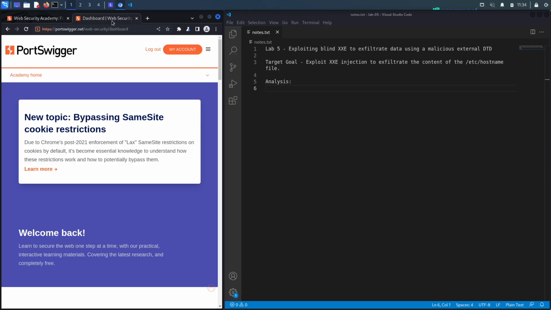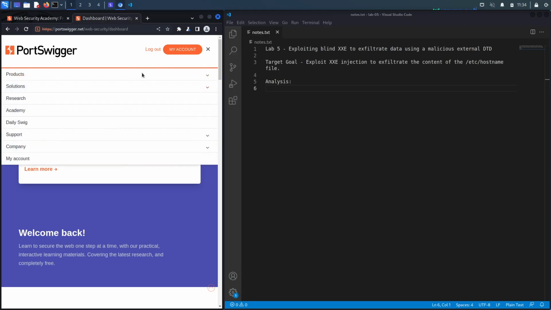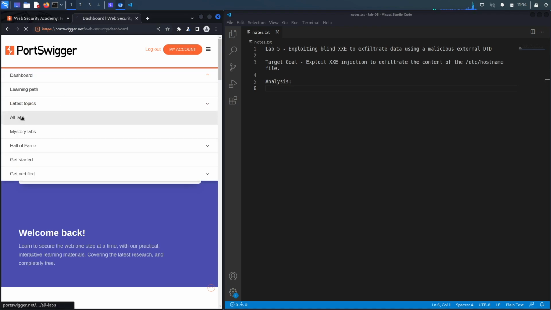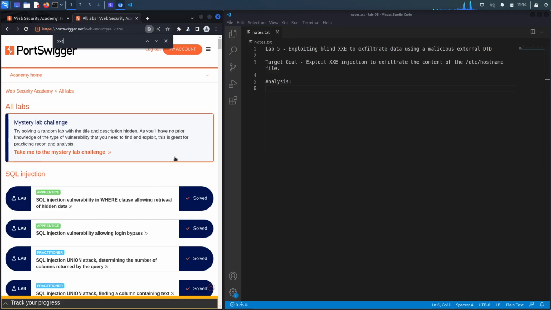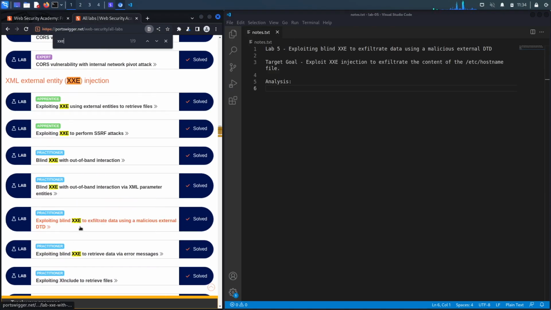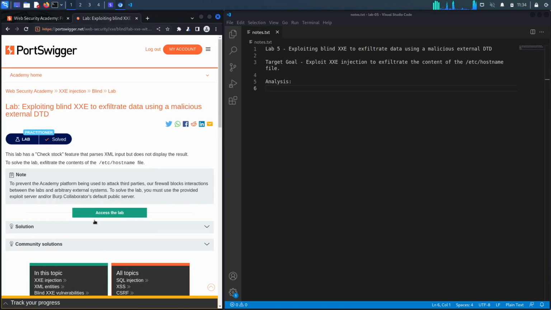I already have an account and I am logged in, so to access the exercise, I'm going to click on Academy. Select all labs, do a search on XXE injection, and select lab number 5, titled Exploiting Blind XXE to Exfiltrate Data Using a Malicious External DTD. Alright, let's get started.